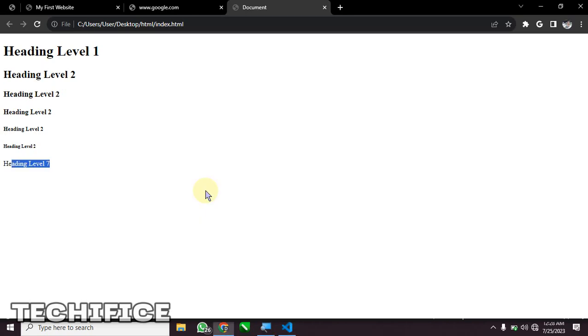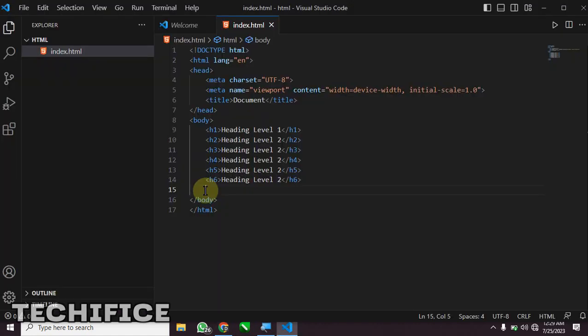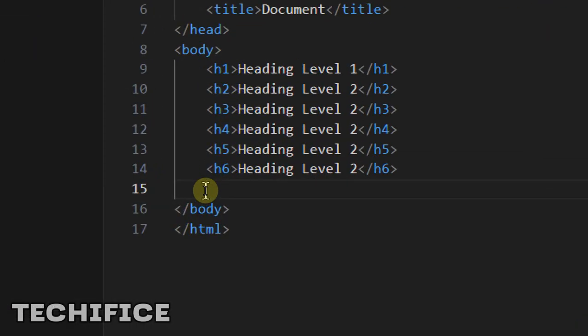For best practices, you should only use heading level 1 once on your page, on your website, which means you are indicating the major topic on the website, and then sparingly you can use heading level 2, heading level 3, and so on, depending on the hierarchy that you are applying. So if you are learning responsive web design, you should take note of all of these things to make sure that you create a good website with good user interface and good user experience.